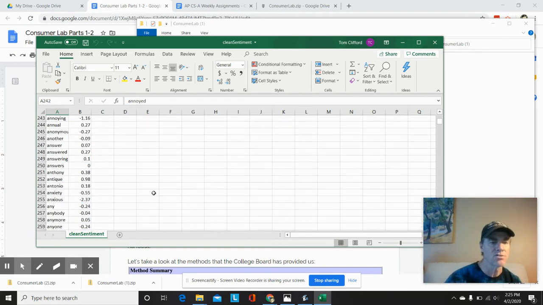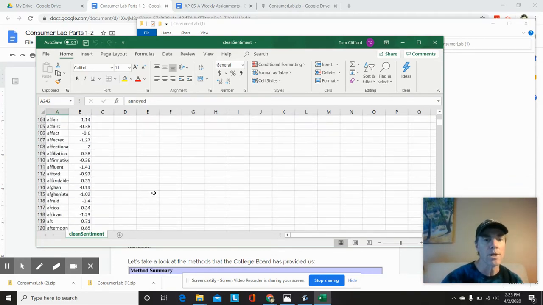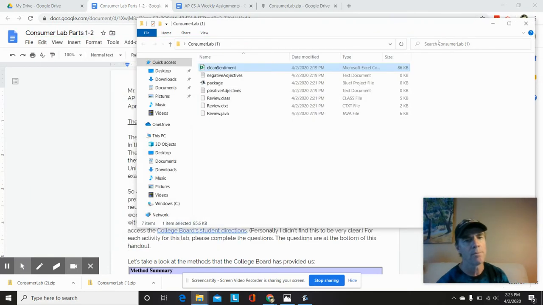I'm not sure what the largest value is. I haven't gone through this super extensively, but there's a lot. Annoyed would be clearly a poor word. So that's what this is going to do.